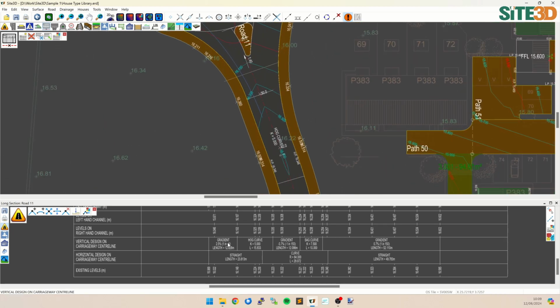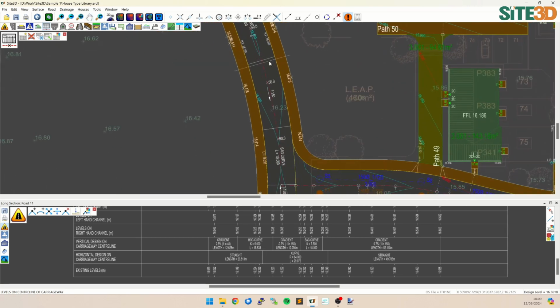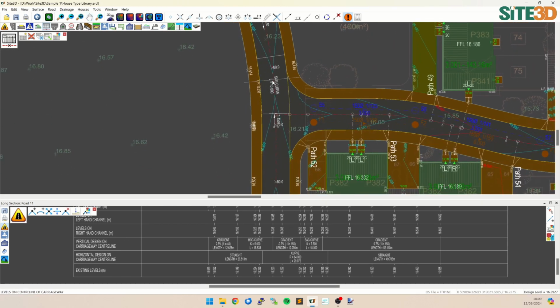So we have our 1 in 40 gradient, our hog curve with a K value written on here, so that means that was assigned with a K value rather than the length. We then have our 1 in 150 gradient, and our sag curve with an L with a 10. So this is our length value. So this curve was specified with the length on here. And then we have our gradient of 1 in 150 to the end.